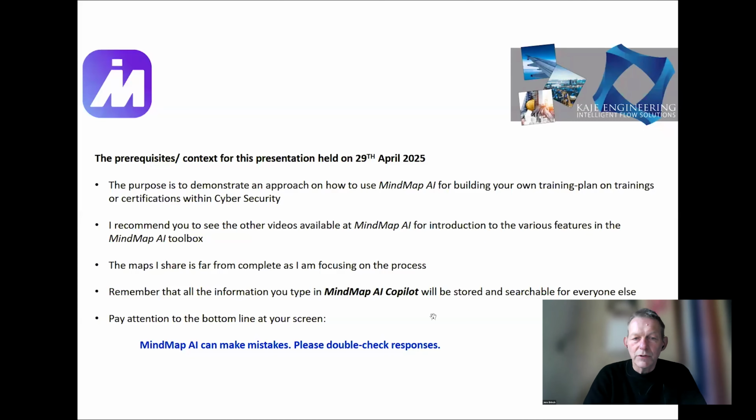On the process of using the tool for achieving insights within cybersecurity, I am showing some maps that are far from complete. They are just, I would say, the steps I have been working through for the final presentation I'm going to give.